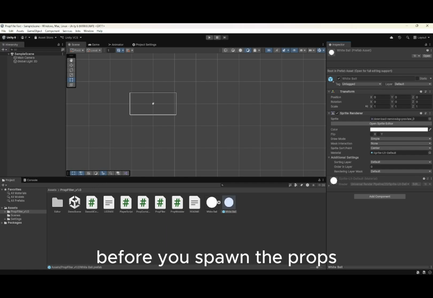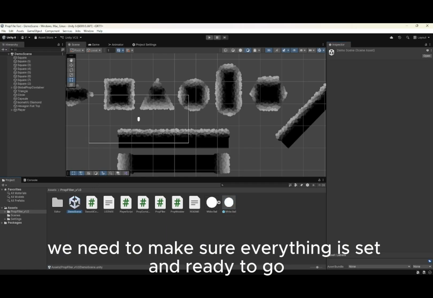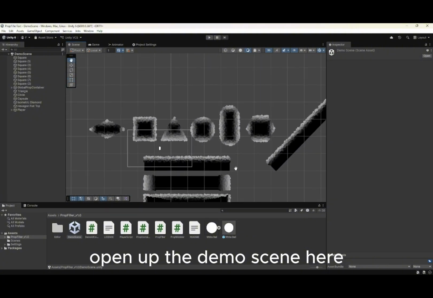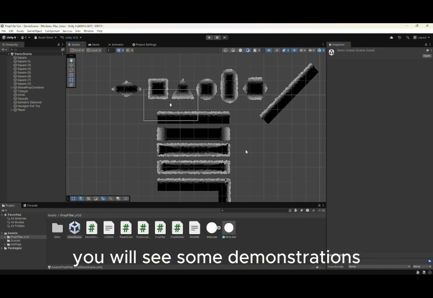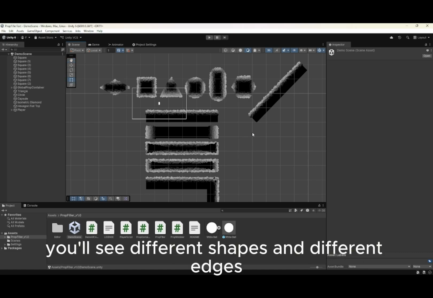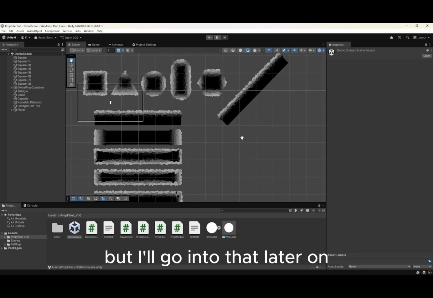Before you spawn the props, we need to make sure everything is set and ready to go. Open up the demo scene. Here you will see some demonstrations of what you can do with the plugin. You'll see different shapes and different edges, but I'll go into that later on.